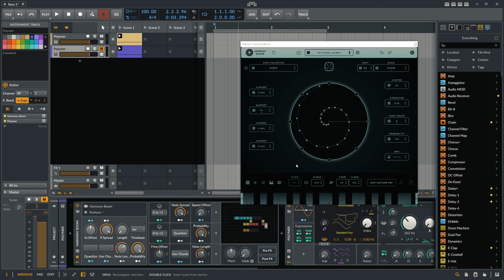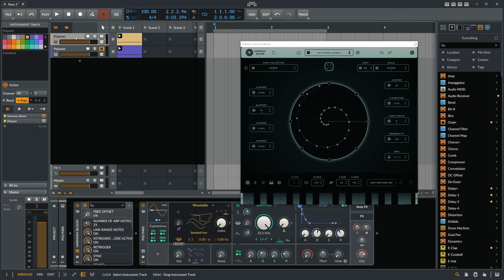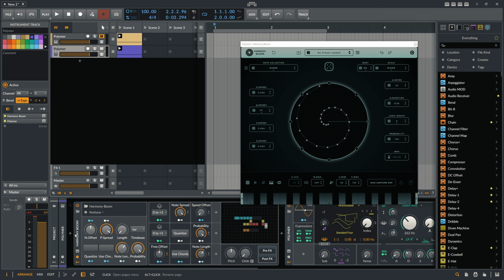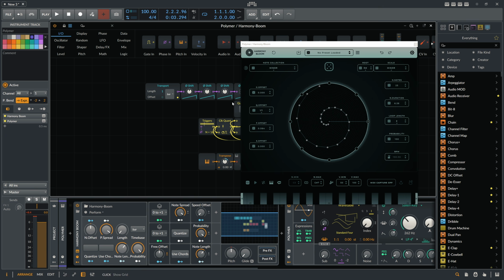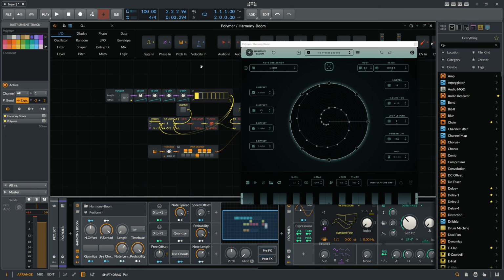And I want to show you this. So this was here the first track. This is actually Harmony Bloom. And I go now here to the second track, which uses my preset called Harmony Boom. It looks like this. It's fairly simple.